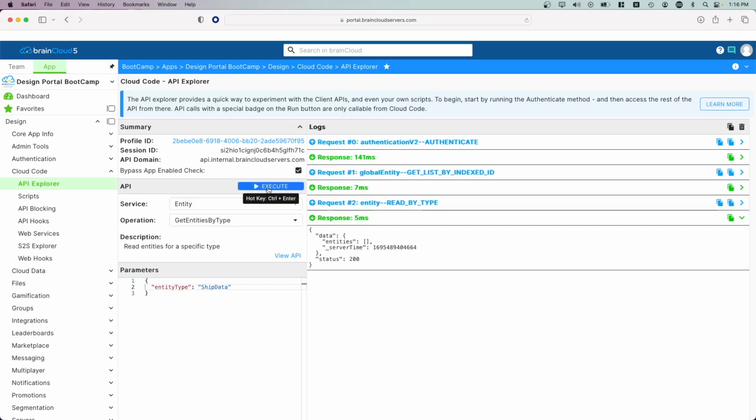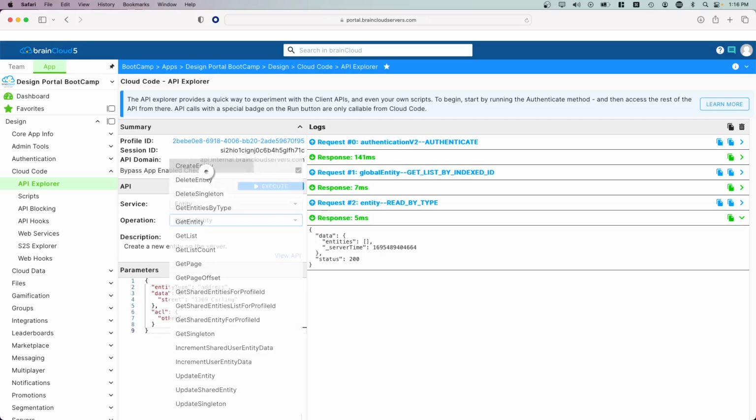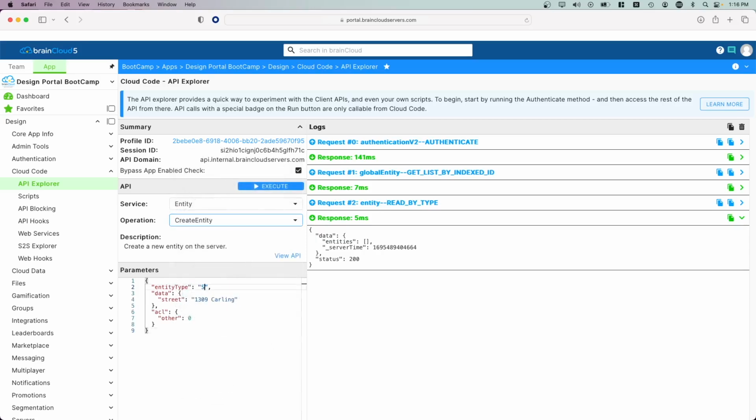On the client, if the array is empty, you would then follow that up with a create entity request to create the user data. Let's do that request now in the API Explorer. From the operation dropdown list, select create entity. In the parameters section, we need to enter the entity type, the data, and the ACL. For the entity type, enter ship data as the value. For the data, we'll enter properties that describe the user's ship.